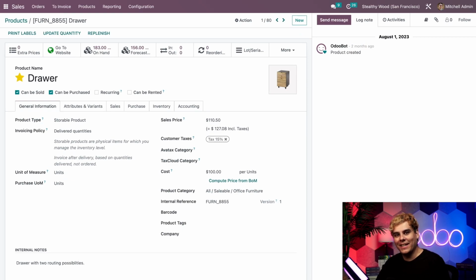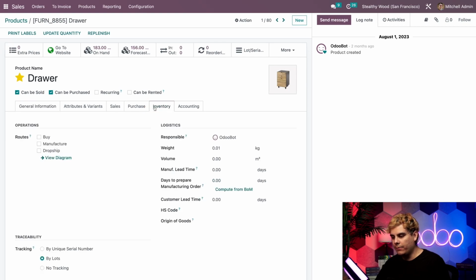It's perfect. Then when we're on the desired product form, we'll need to open the Inventory tab over here, and I want to direct your attention down here to Customer Lead Time. Now, this field in the Logistics section is where we'll enter our custom lead time for this specific product. Let's say we want it to take 5 days to deliver this item, and I want my customer to be aware of that. So we're just going to type in the number 5.